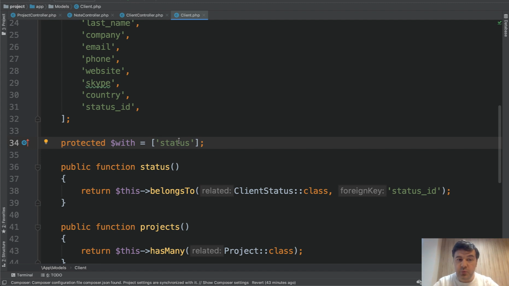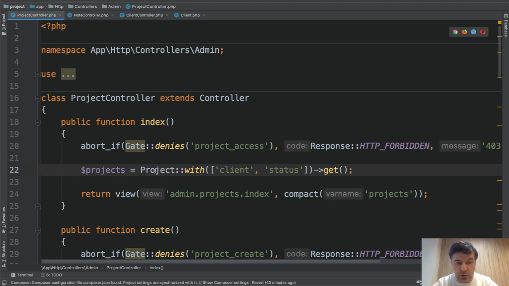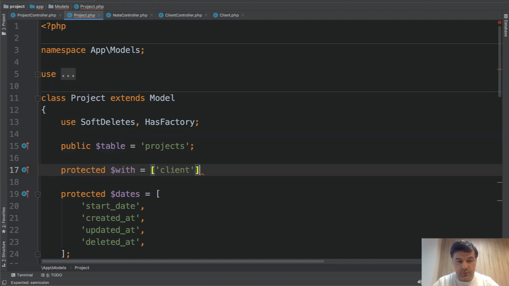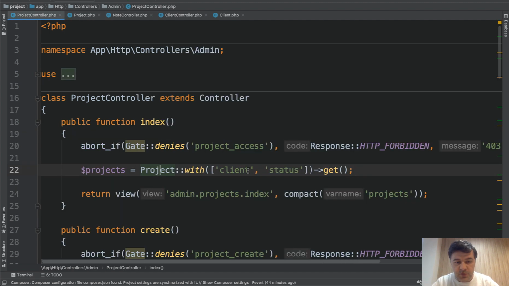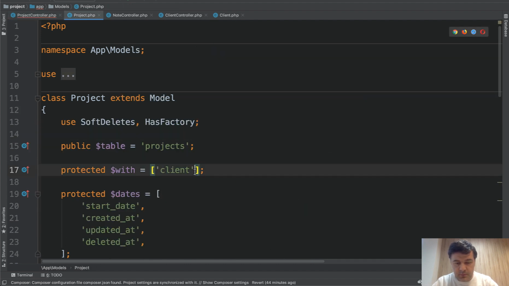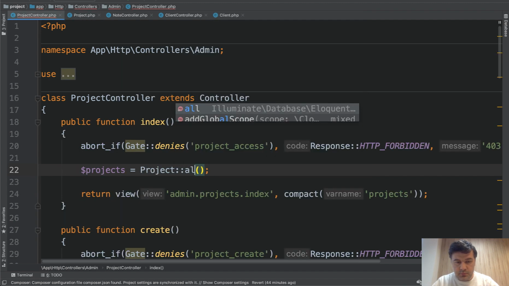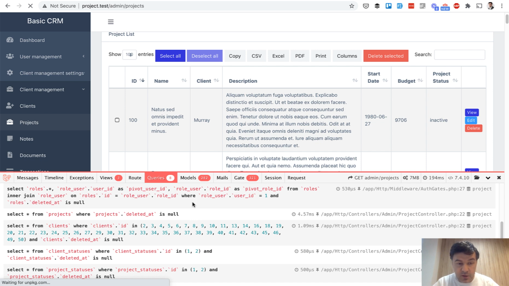And if we decide to use with in the project controller in a project model, for example, let's add a with here, with client. So every time the project loads with client, because probably you would think in all the project list you should show the client, now what happens? So we need to remove client here. Actually, let's add status here as well. And in project, we do Project::all. Again, nothing should change for now. Same 8 queries, and we're loading projects, then clients, client statuses, and project statuses, which is 1 query too much, but it could be okay.